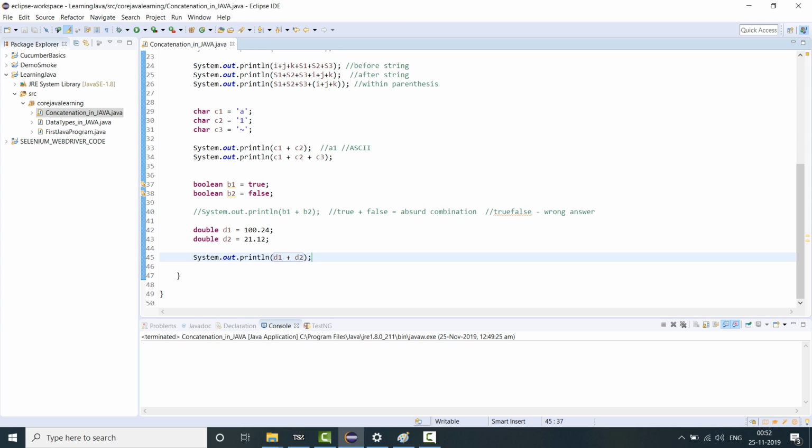It will work. Okay. Now your expectation here would be d1 plus d2 would be 121.36. Let's see if the answer is, our expectation is 121.36. That should be the answer, right? Let's see. Exactly. So now the answer is 36.